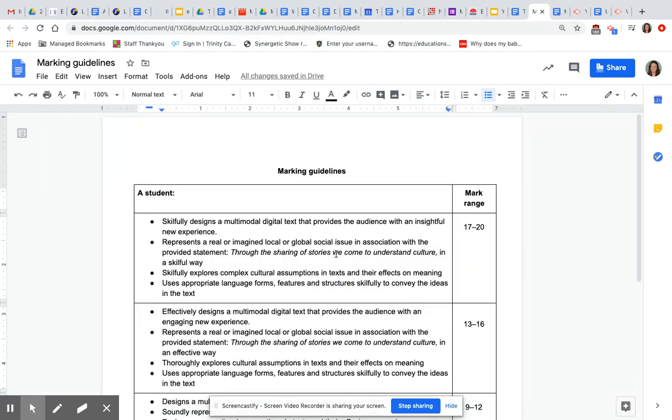In order to achieve an A range for this task, you will need to demonstrate skill in the following areas. Skillfully designs a multimodal digital text that provides the audience with an insightful new experience. Represents a real or imagined global or local issue in association with the provided statement. Skillfully explores complex cultural assumptions in text and their effects on meaning. Uses appropriate language forms, features, and structures skillfully to convey the ideas in the text.